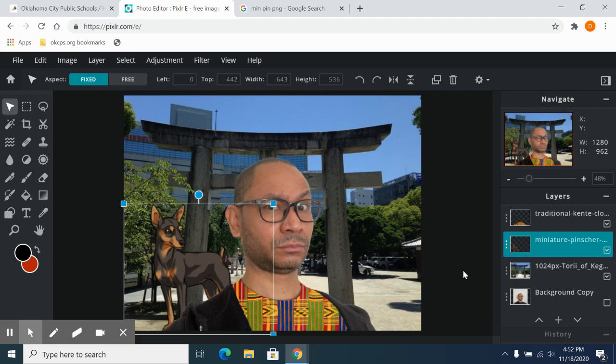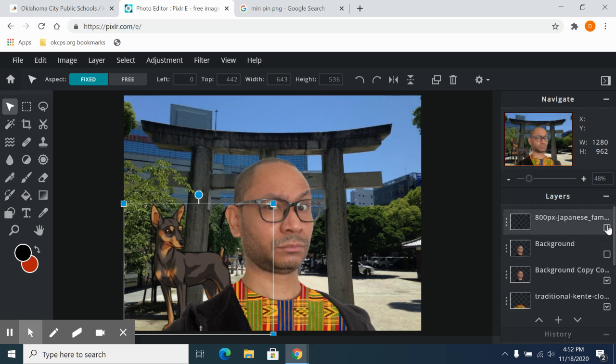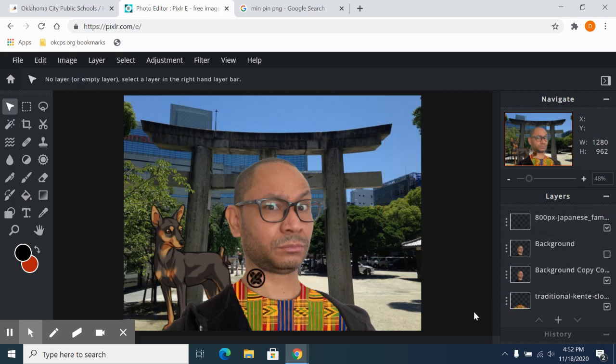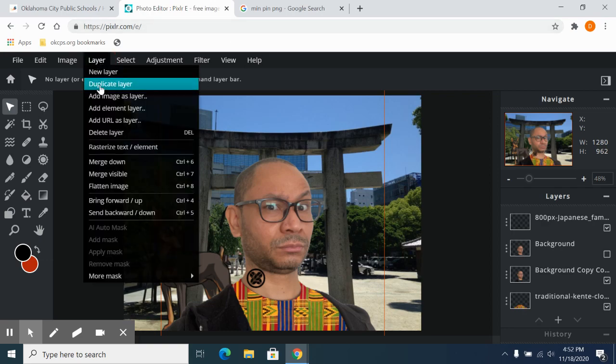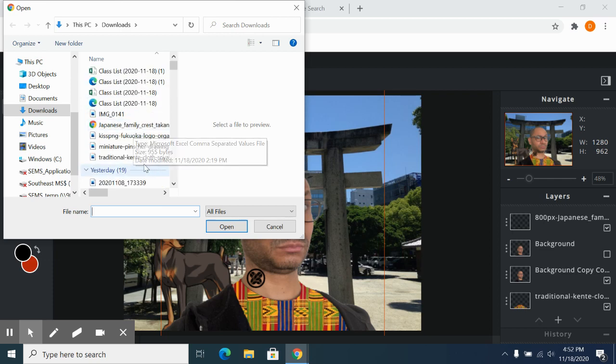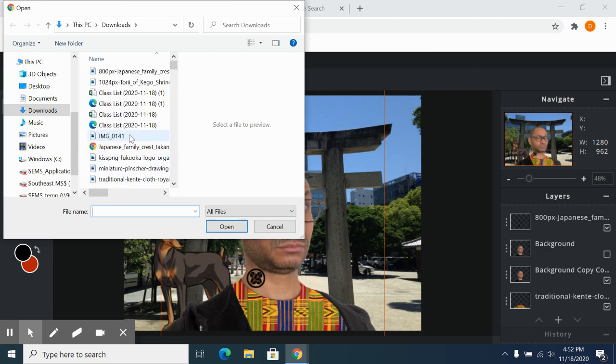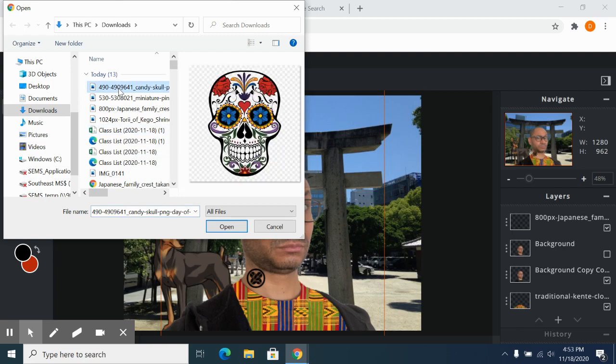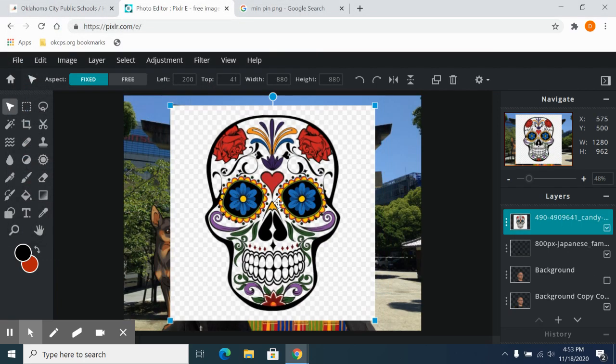Okay, so I'm going to keep on adding things to this. I already have this symbol, my family crest, right? The takanoha. And so I'm going to add that there. And maybe I want to add one more picture, right? So again, layer, add image as layer. And what else did I download? Oh, yes. Yes, this one here, right? I didn't have time to make it, but let's say I wanted to add that here. I can add that to the background as well, okay?